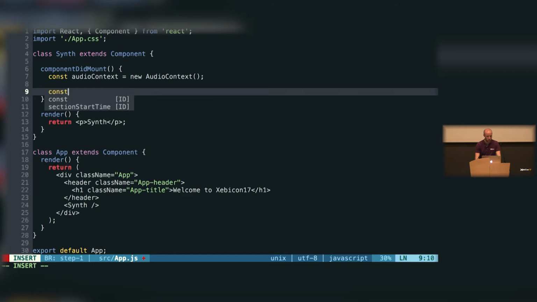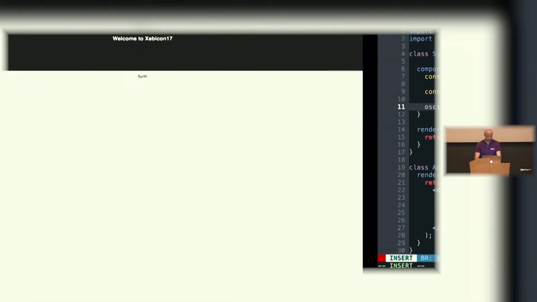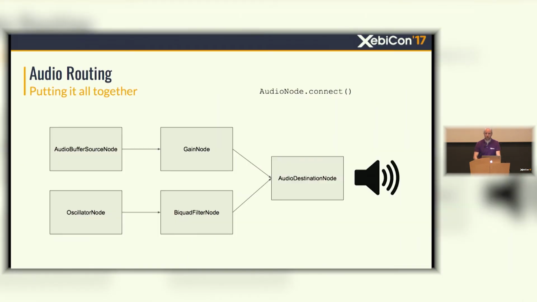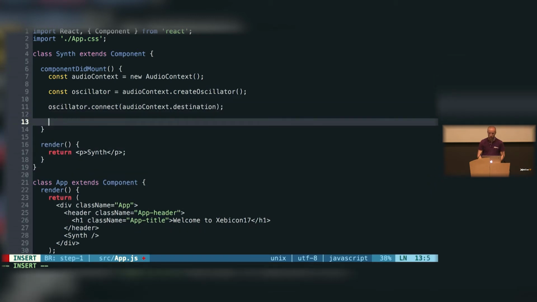So once I've got my audio context, I can create an oscillator using the audio context. The oscillator, if you remember the diagram earlier on, we need to connect to our audio destination node. So let's do that. Oscillator connect to audio context destination. Okay, so we're connected to the destination, and now we can play the sound.